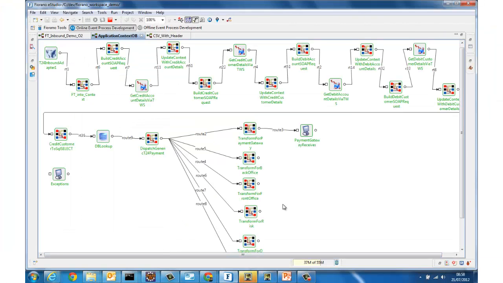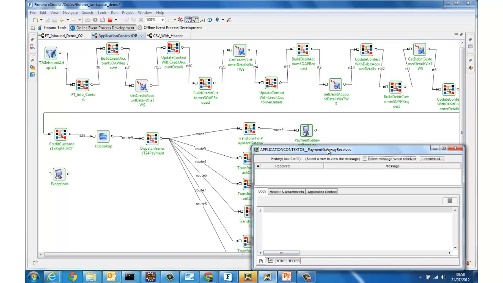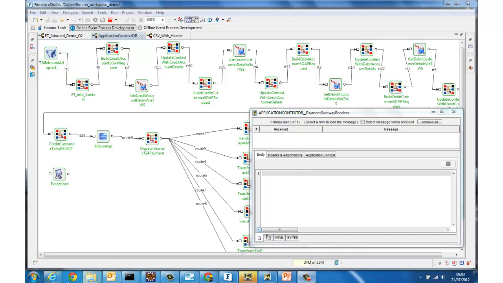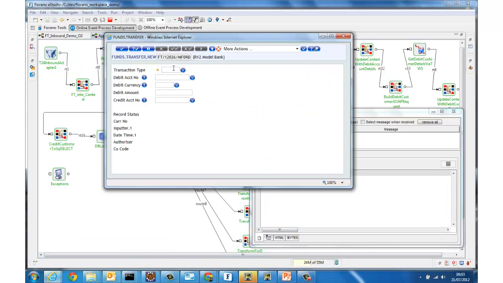So I've already deployed this event process, and so I have a display window here which shows me the message which ultimately is going to arrive in this example at the payment gateway. So I'll now return to T24, put a further transaction through.